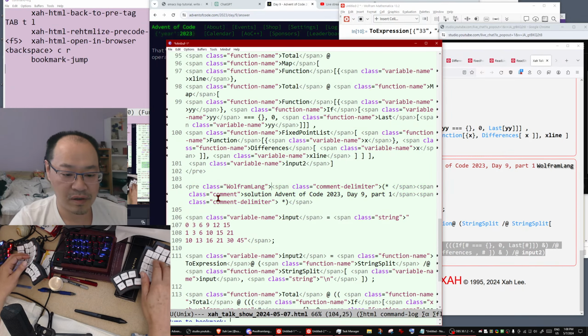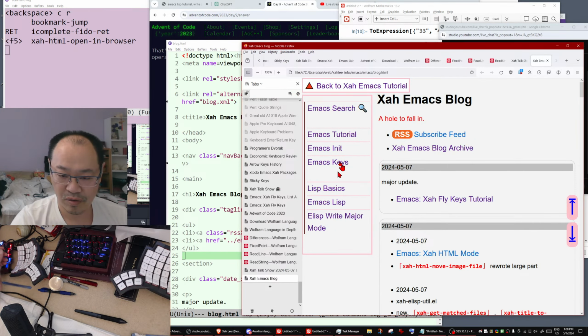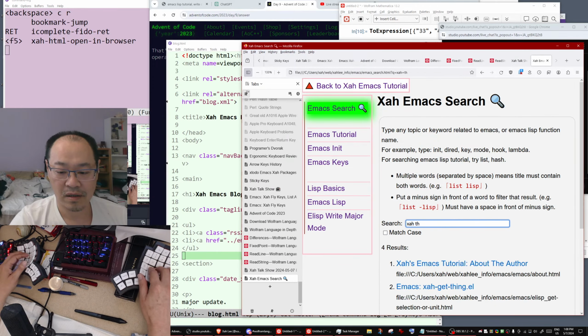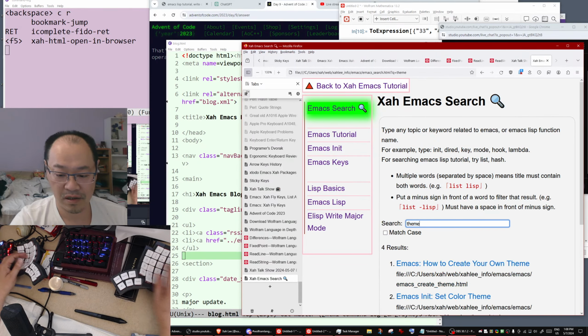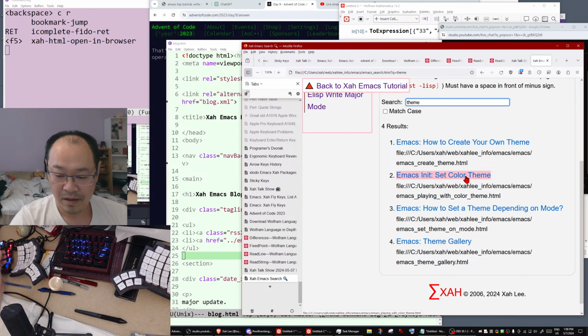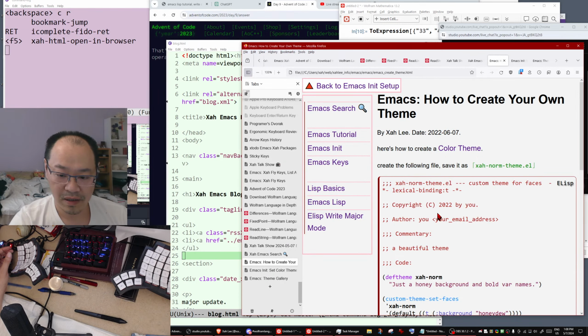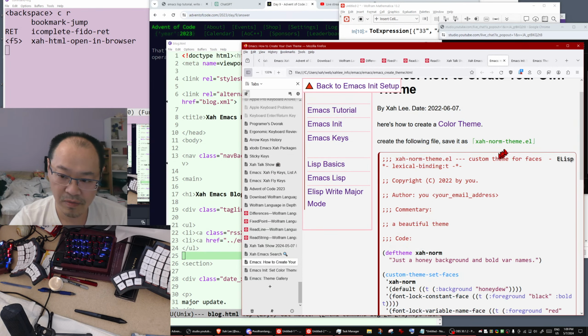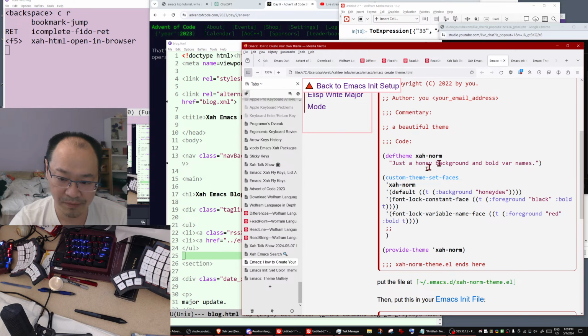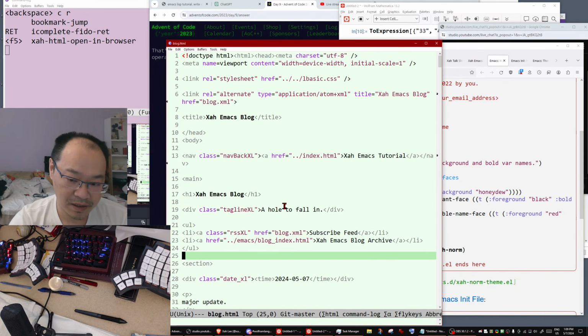If you want to know my Emacs theme, just go to XahEmacs, search for theme. Set color theme, theme gallery. So how to create your own theme, how to set color theme, and theme gallery. So you can see there it is, my theme, the xah-gnome theme. Create the following file, save it as xah-gnome-theme.el, and you'll have my theme. But my theme is basically no theme.